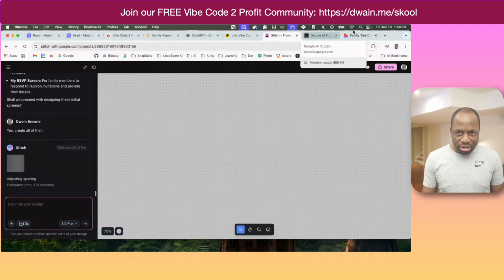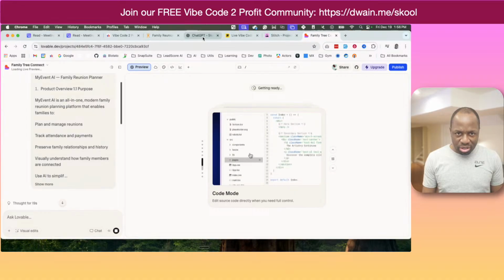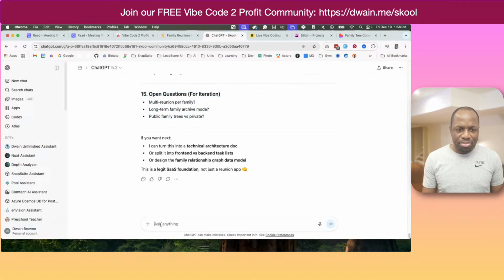Okay, now while all this design stuff is going, what we're going to do is, can you give me the requirements for the database backend? The D1, Cloudflare D1 schema database outline.